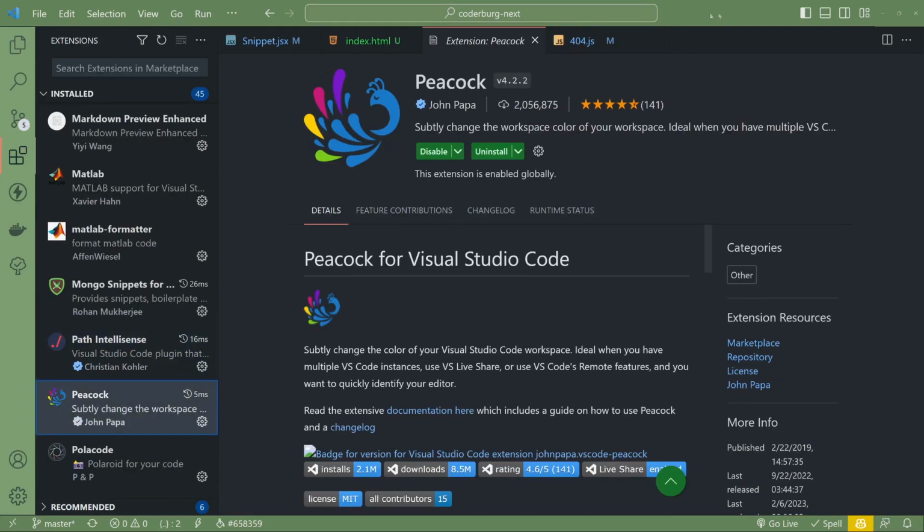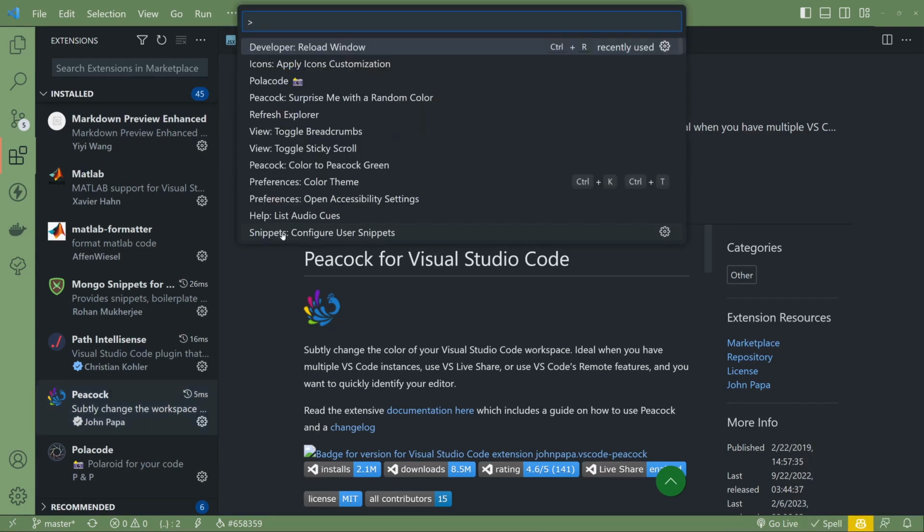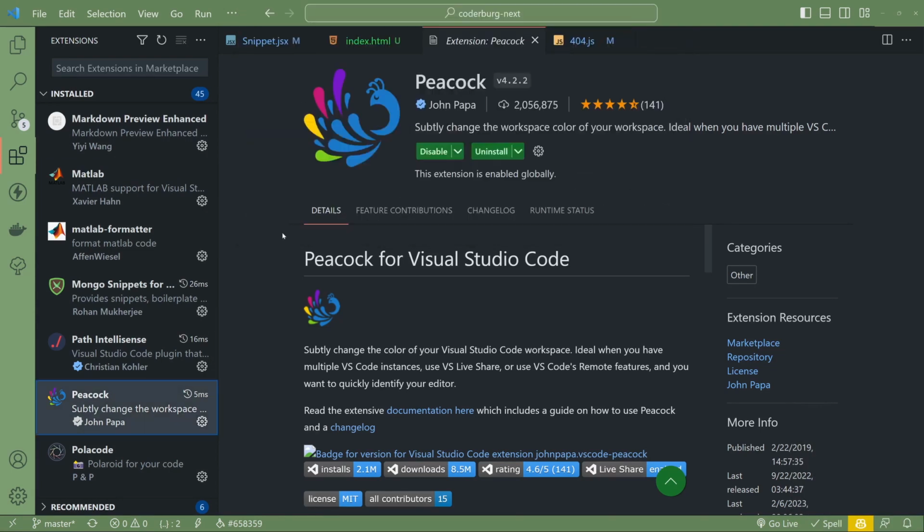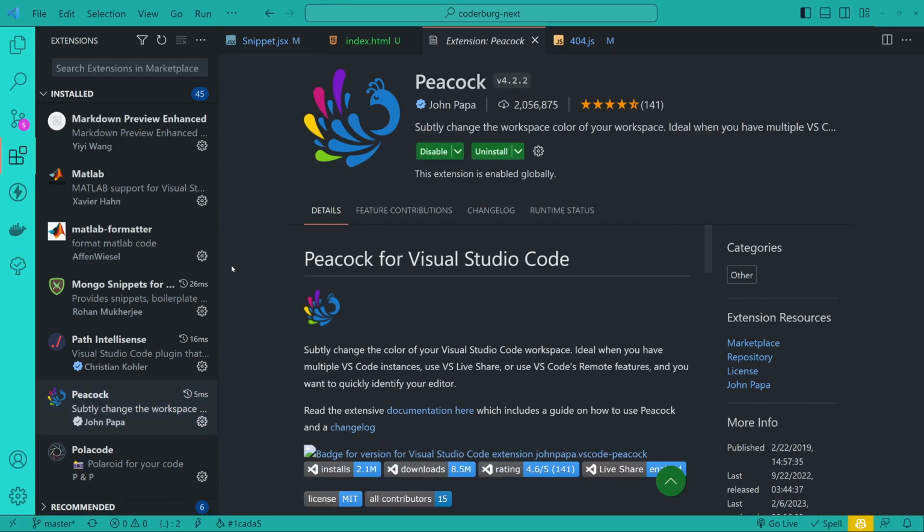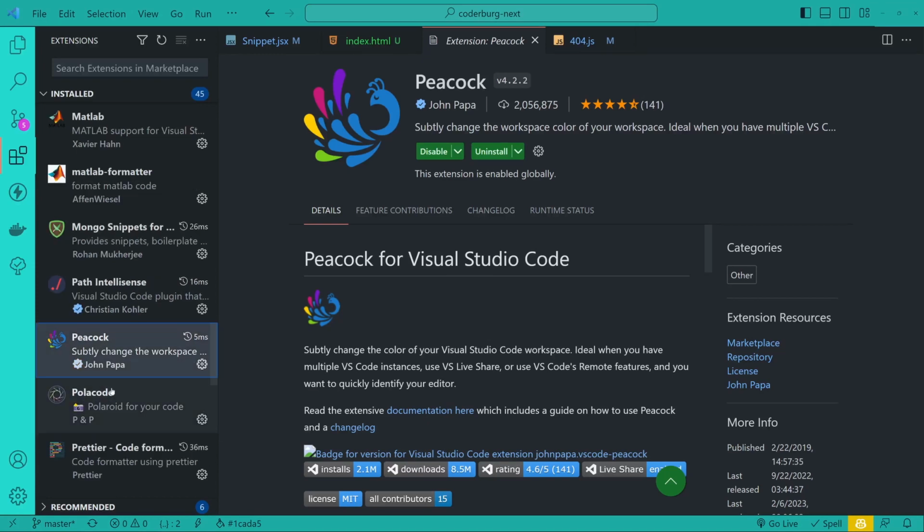Peacock is actually being used right now. It's the extension that allows me to apply this color to the border of my window. And to change it, I would have to go to Control Shift P, Peacock, surprise me with random color. Now it's blue. Nice. It's good if you are opening several windows just to distinguish them.